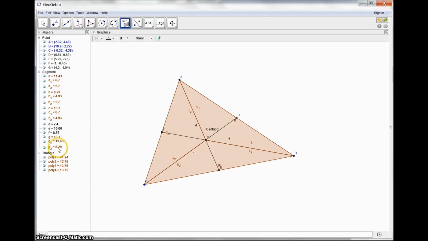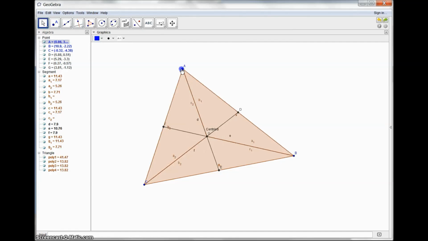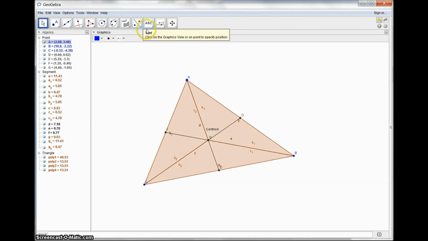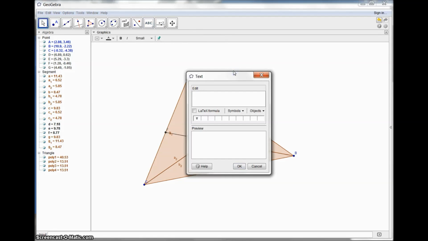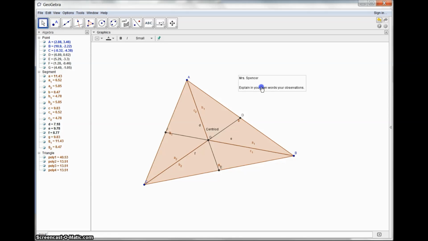Alright, so now that we've looked at these 3 areas over here and we've compared them whenever we move our triangle around, that is all we were doing today. So I would like you to make a text box. I'd like you to put your name in it to start out with. Remember, I'm putting Mrs. Spencer, but I'd like you to put your name. Press enter, and I'd like you to explain what you saw about the 3 areas. So I would like you to explain in your own words your observations.